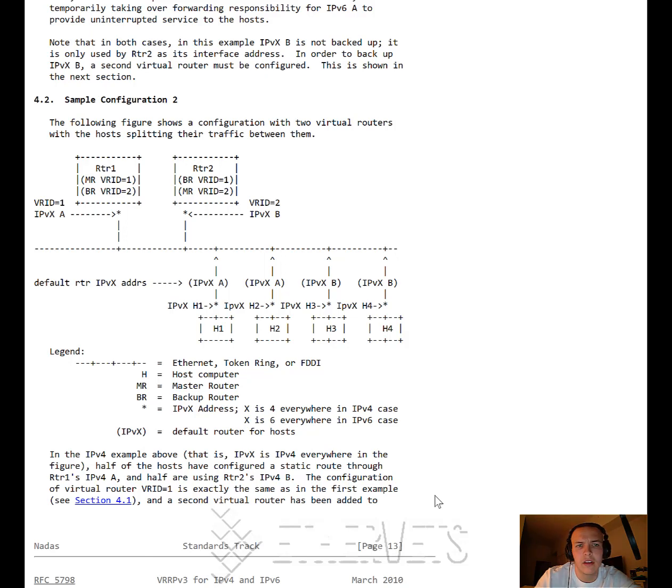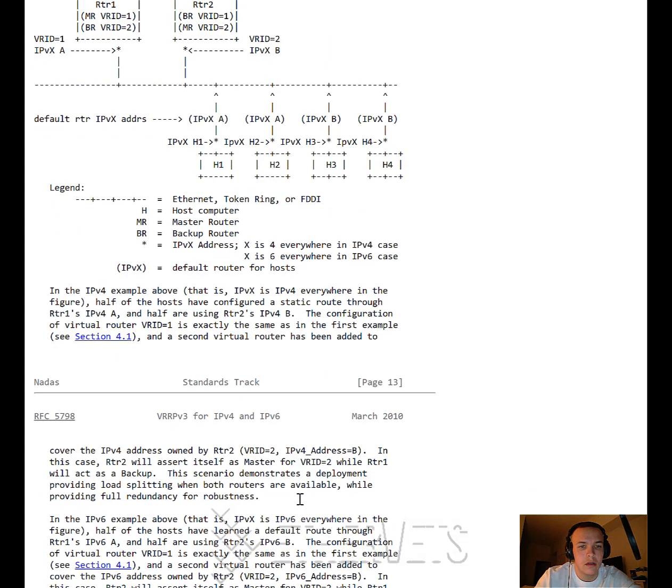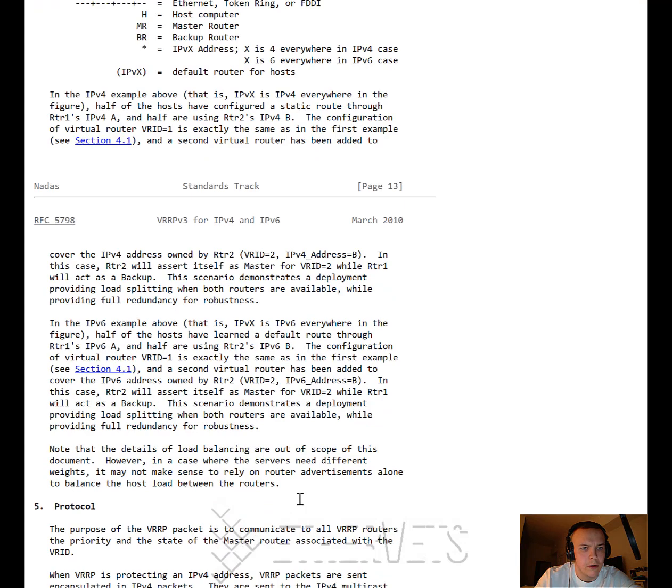It says the following figure shows a configuration with two virtual routers with the hosts splitting the traffic between them. So this can be achieved with DHCP, where you have a certain amount of hosts on data VLAN 1, a certain amount of hosts on data VLAN 2, and they can both be using separate paths, and you can achieve some load balancing that way, but still have that backup or redundancy if necessary.